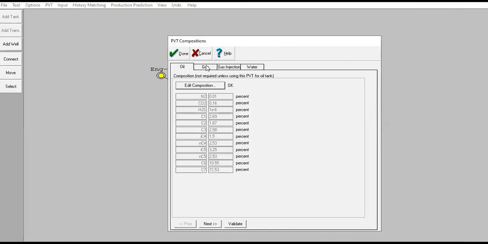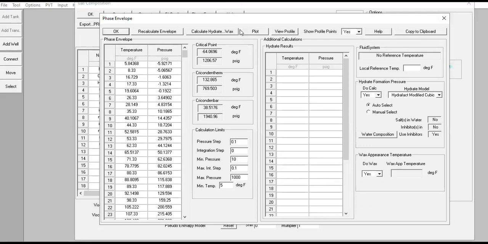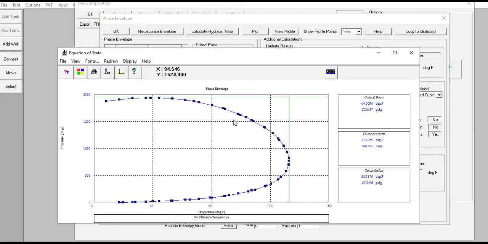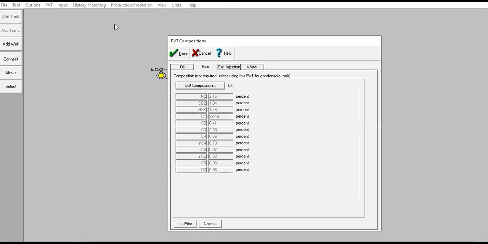You do the same thing with gas, edit composition. For the gas, of course, the main component is methane, 83% in this case. For equation of state, still Peng-Robinson, and the rest of the settings are the same as those of the oil. You can also check the phase envelope, plot, and it is like this. Click OK. Click OK.